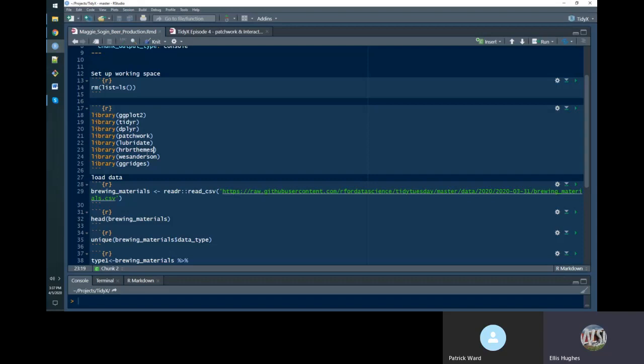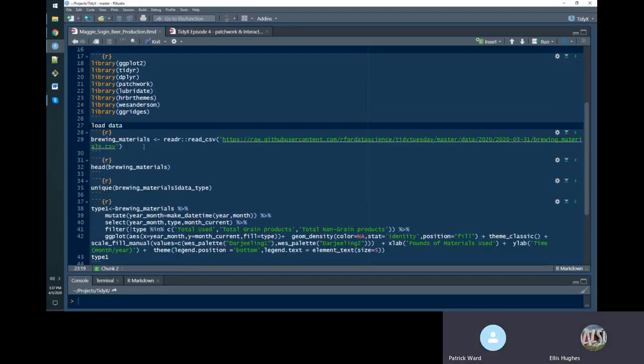hrbrthemes is a bunch of themes set up by a guy named, I believe his name's Bob Rudis, but you can find him on Twitter at hrbrmstr, so HRBRMSTR. And he is a great follow. I highly suggest everyone follow him. You'll learn a lot about R, and just by following a lot about InfoSec and everything like that. Then there's the Wes Anderson package that also has palettes that allows you to color things the way you want it. And then ggridges is a package that extends ggplot2, so you can do ridge plots, which we'll cover in a second.